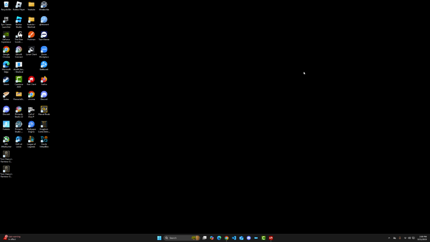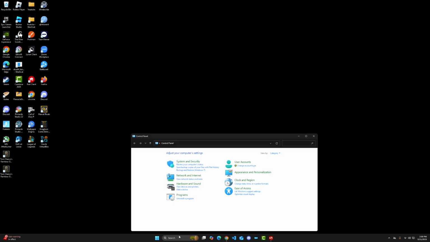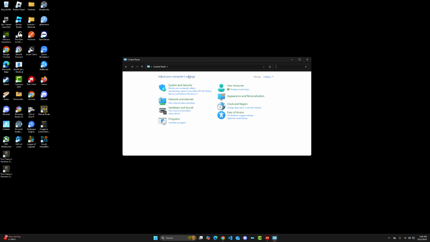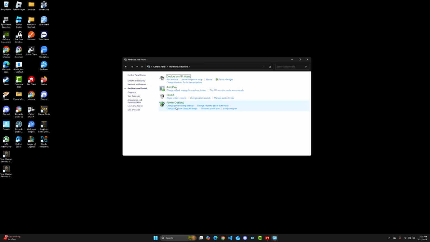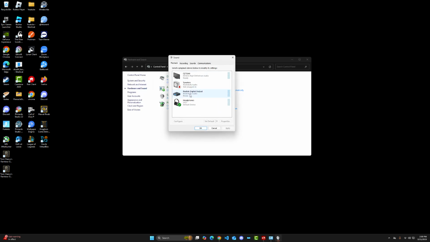So the first thing that you guys can do is just simply make your way over to the search bar in the bottom left and go ahead and just type in control panel. Now once the control panel is open, you can make your way over to hardware and sound. From hardware and sound, select sound, and then from sound click on whatever your speakers or your headphones are.